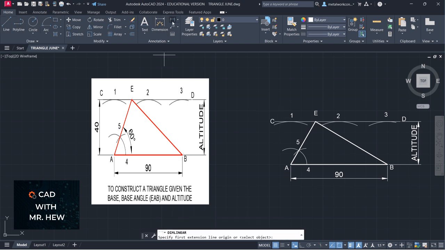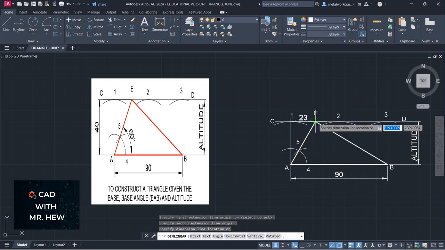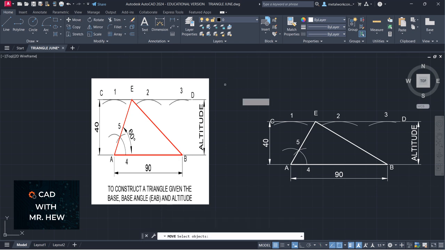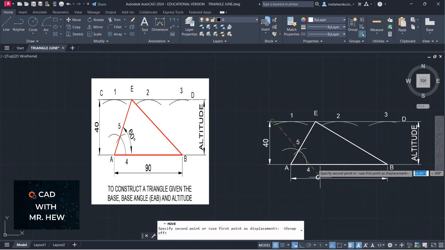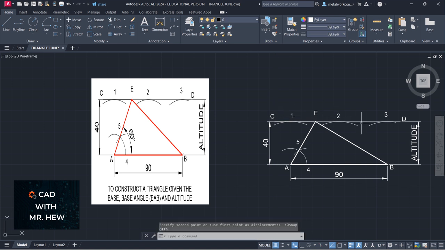We're gonna indicate the altitude, which was 40. So we go from A to E. That's 40. I need to move the C, okay? We're gonna go move, select the object, enter, select the base point. I need to turn off object snap. Good. Likewise, I'm gonna move D. It's too close to the label. All right, a little better.